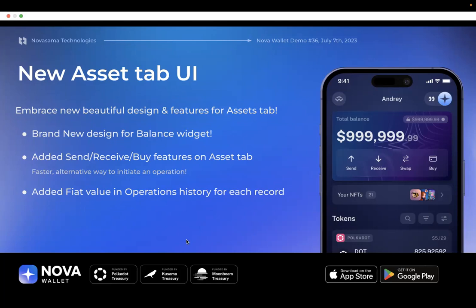Also, we delivered the fiat value in operation history in this update. Previously, you could notice that it was part of the Android update 6.5, and now that will be available for iOS as well. So let me switch the screen to the iPhone to demo both of the features.